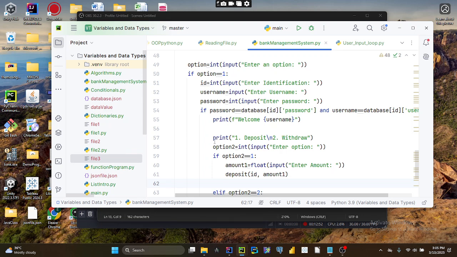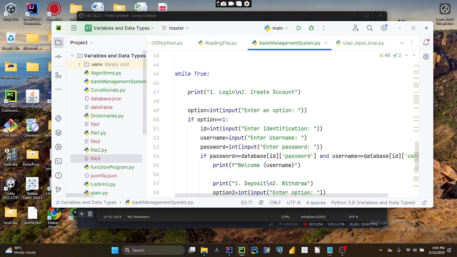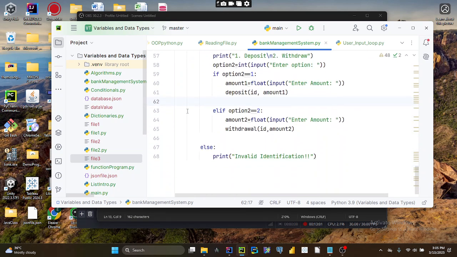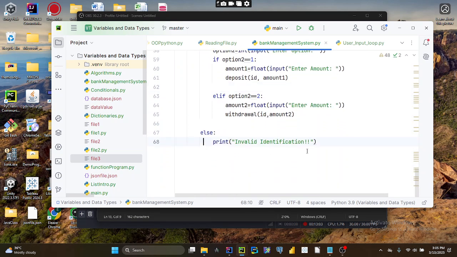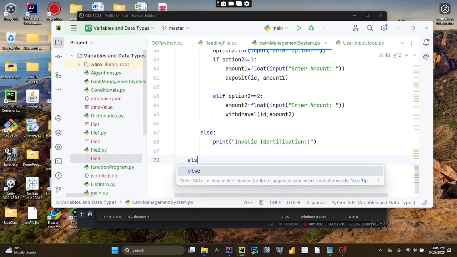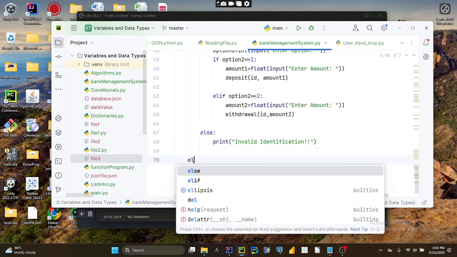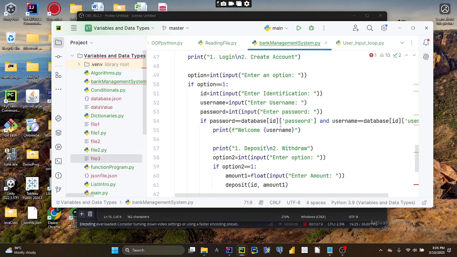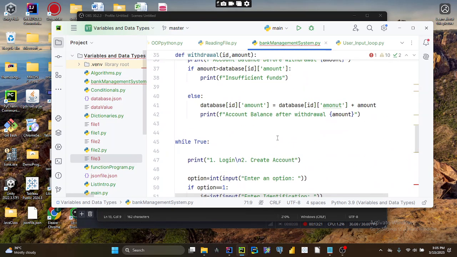But what of when we are creating an account? Because if you can remember, we created another option for creating an account. So you are going to trace down this if condition down here. We're going to trace it down here and come here. You now say elif option, the equivalent to 2. So if I am pressing 2, what's going to happen? So I want to create an account.